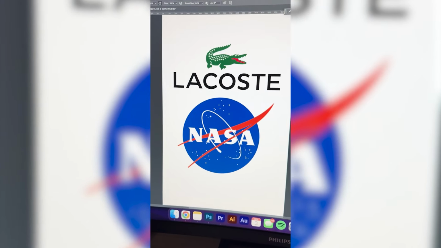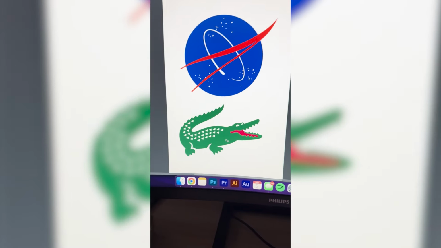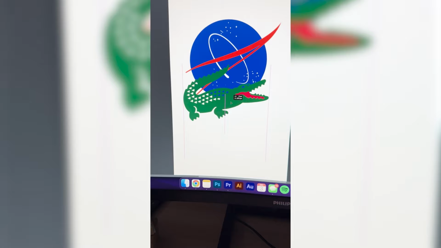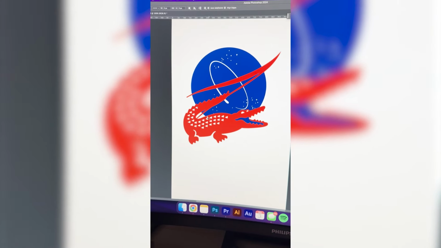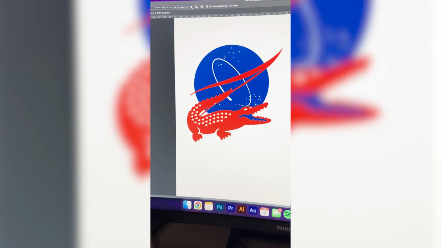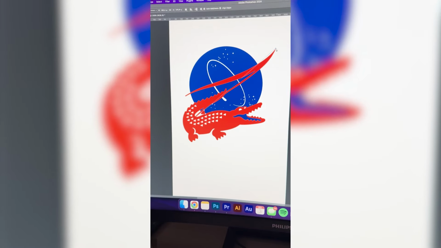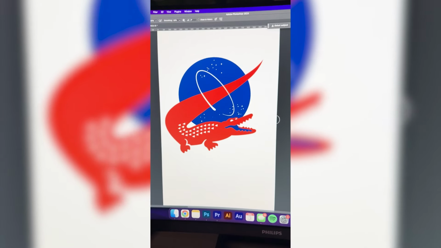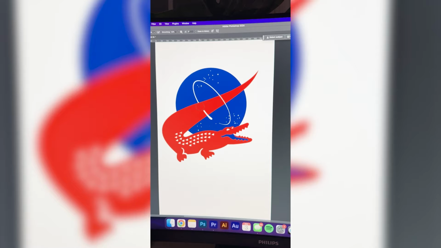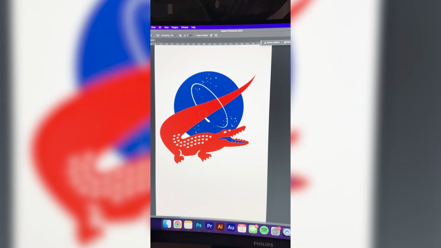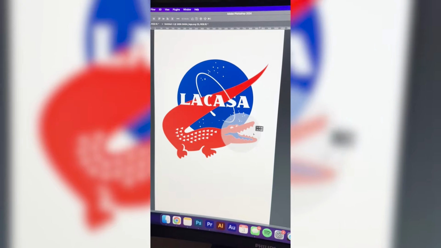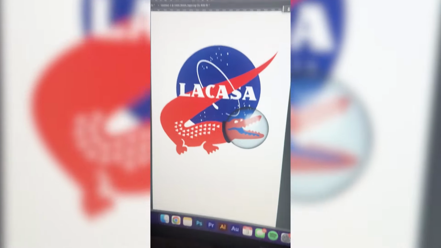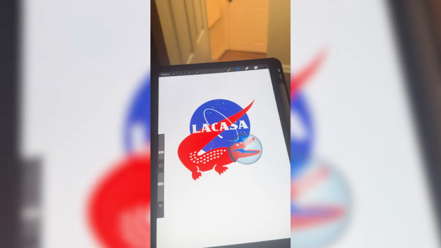So first I'm gonna remove all the letters from NASA. I isolated the gator and I'm gonna move it into place. And I'm thinking I might just turn it all red. And using the pen tool, I'm gonna attempt to make the tail and this kind of shape connect. Okay, here's what we're working with. Now I need to make it look like the ring is kind of going around it. Type out La Casa. Lastly, I'm gonna try to create some kind of space helmet for him, and here's the final result. Okay, let's go see what Travis thinks.